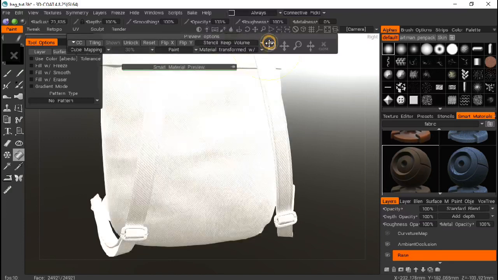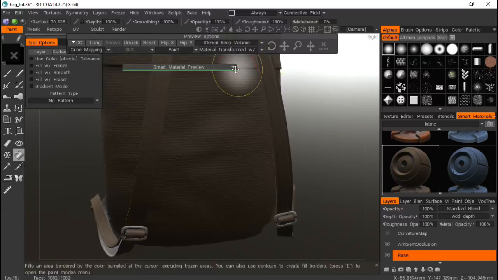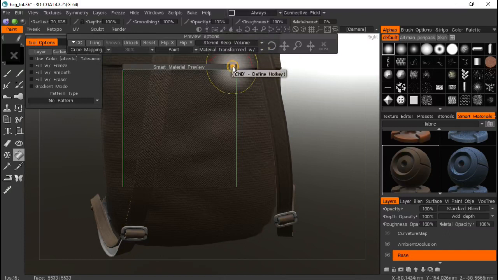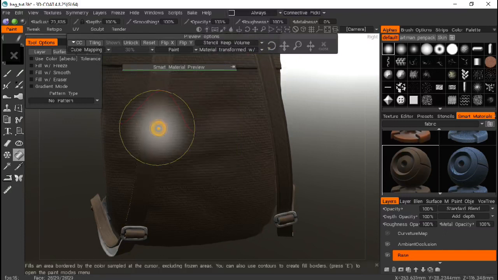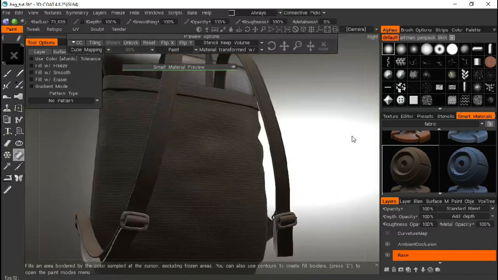Rotate it a little bit. Okay, I think that's good now. If it doesn't work, then that's not really a problem, because okay, it looks fine. Okay, that looks fine.